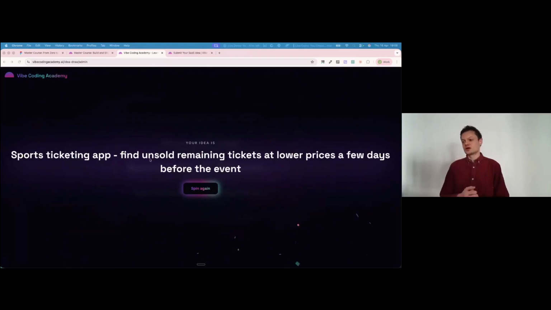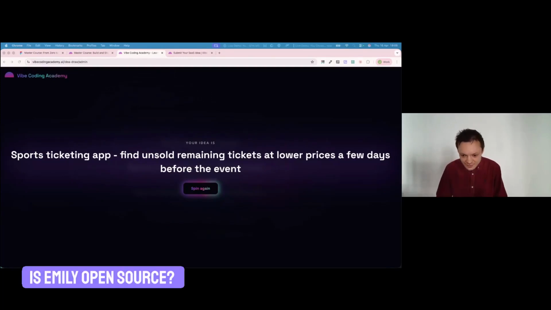So the app that we are going to focus on is a sport ticketing app. Find unsold remaining tickets at lower prices a few days before the event. So before getting into the building, is the person who submitted this idea in the audience right now? And if so, can she or he provide me with maybe a little bit more context? Obviously, that's quite relevant. But if you have more information, don't hesitate to do it.